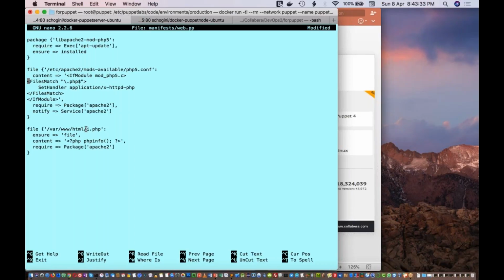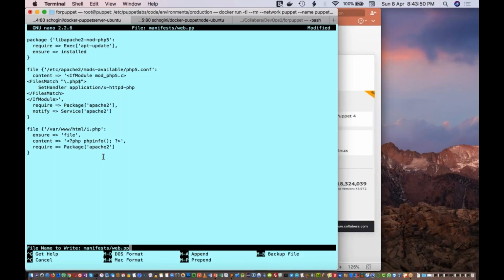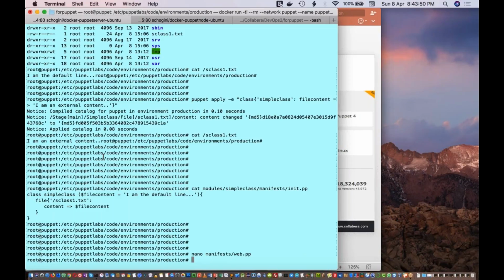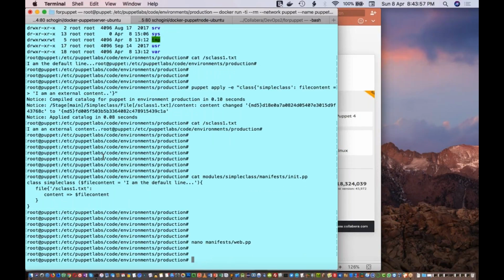Okay, then I'm creating an i.php file in this particular location, and this is the content that I am executing, like phpinfo. It will just have this phpinfo. So when I browse this i.php, it should give me the phpinfo. I'm saving this. Now I'm going to use puppet apply -t manifest, then web.pp.